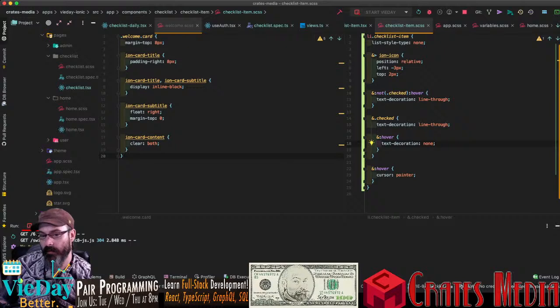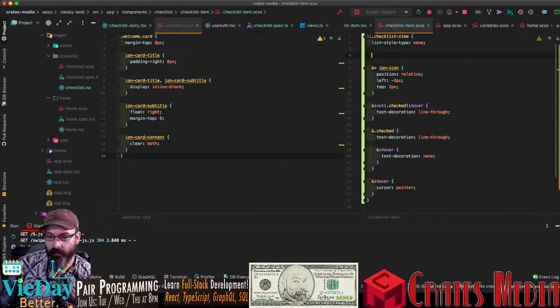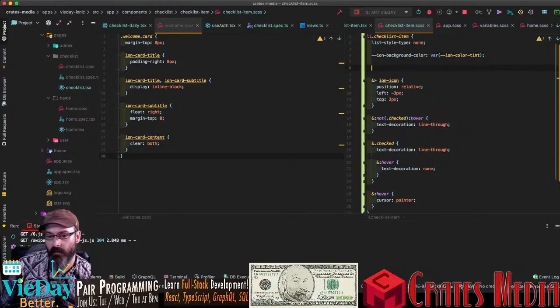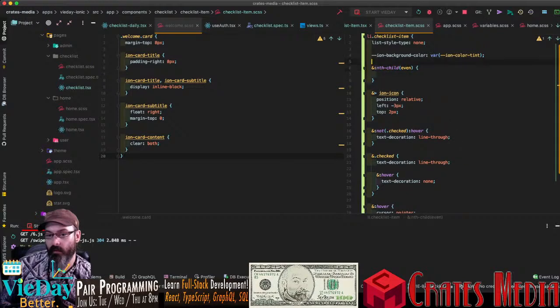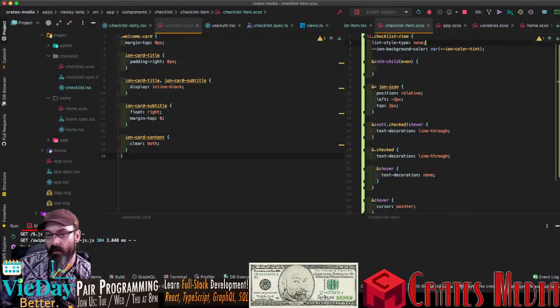Again, I don't know what the deal is with these colors, but let's try ion background color var ion color hint, and then we'll say nth child even and override that rule and make it shade. Throw in shade.